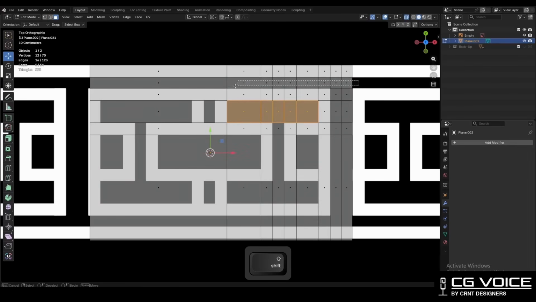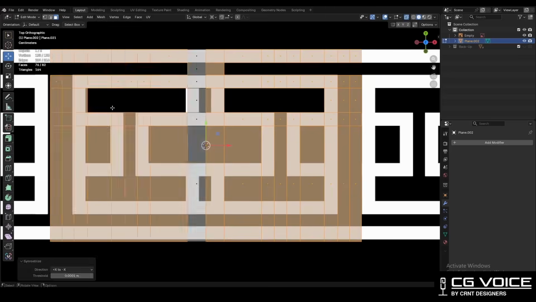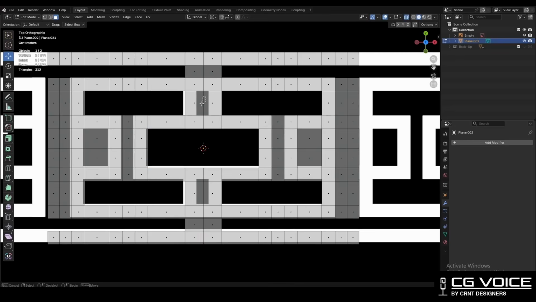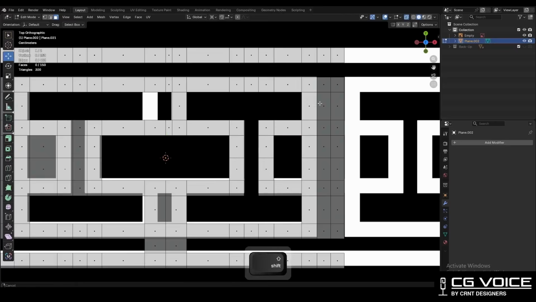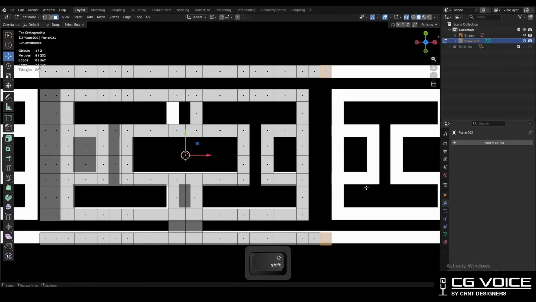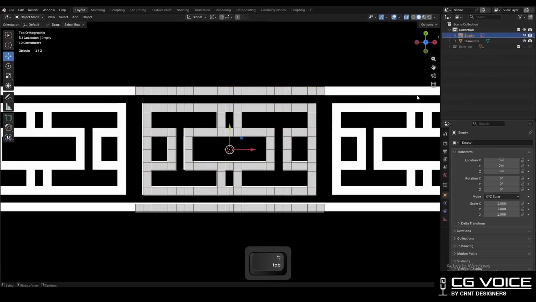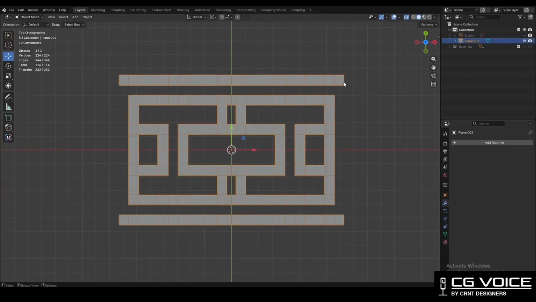Select these faces and then delete these faces. Select everything, mesh and symmetrize. Take the symmetry along the x and y axis. Select these faces and delete them. Then you can hide this reference image, and here we have got the design.